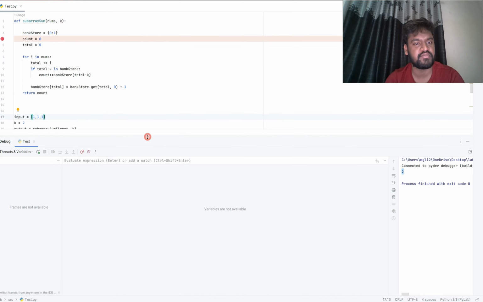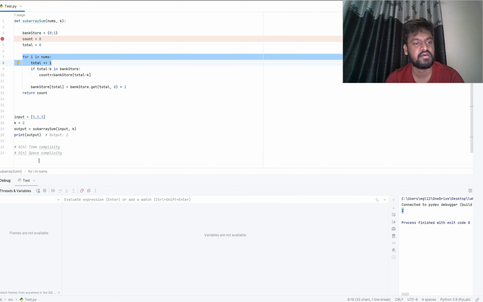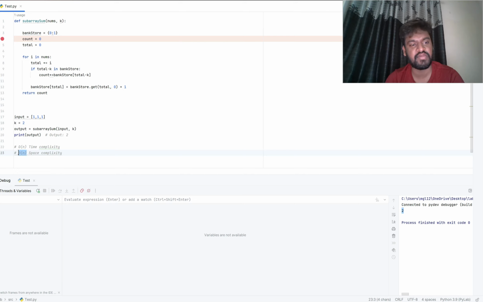Okay, last time we saw that the naive approach would take order of n square time complexity, but in this case it takes only order of n time complexity, because we are going to use only one for loop. But last time it didn't take any extra space, but here it does, because we have a bank store hash set, which stores each step's value and key as well. So this is the time and space complexity for it.